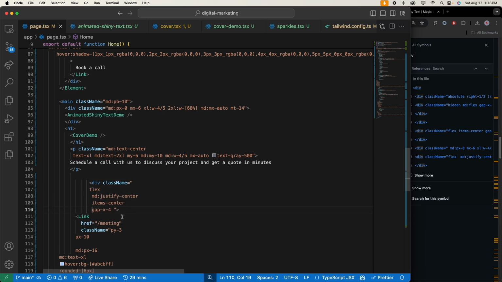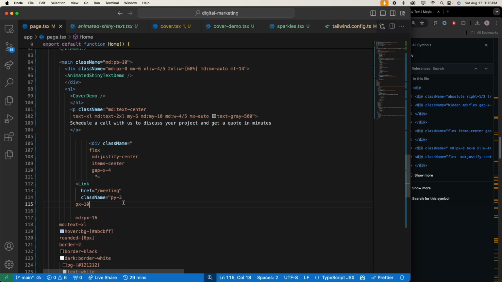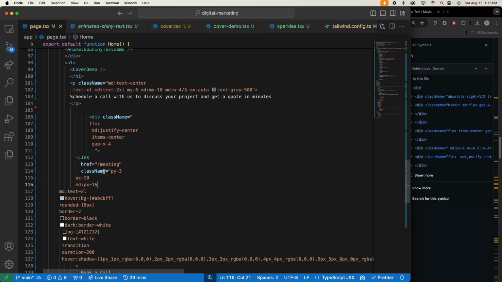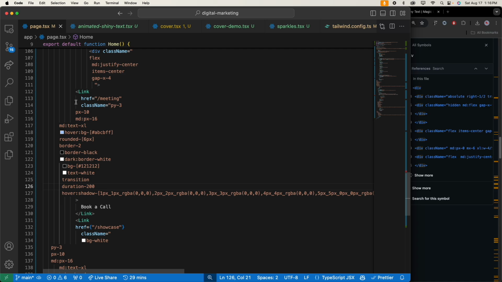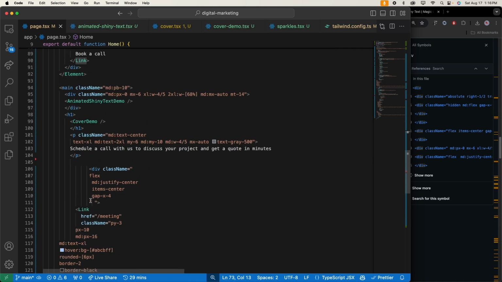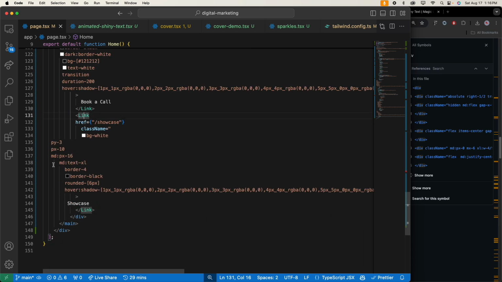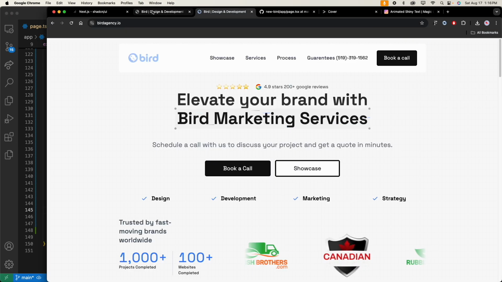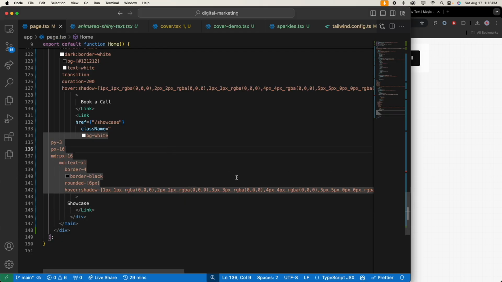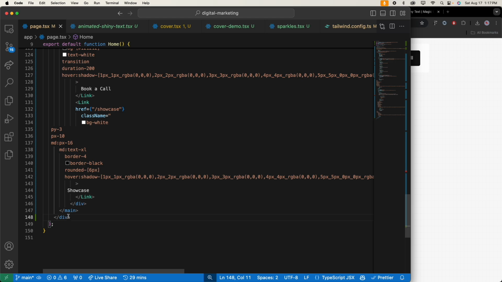We're going to say they're going to be spaced out a little bit with the gap x of 4. We have this link right here, which is going to take us back to the mini page, which is something that we're going to create in a second. We have our book a call button, which is the exact same as the button right here. And then we have another button right here that just says showcase. Cool. So there you go, book a call, showcase. We have the nice little effect right there. Okay, cool. So now that we have that, we can go ahead and continue.